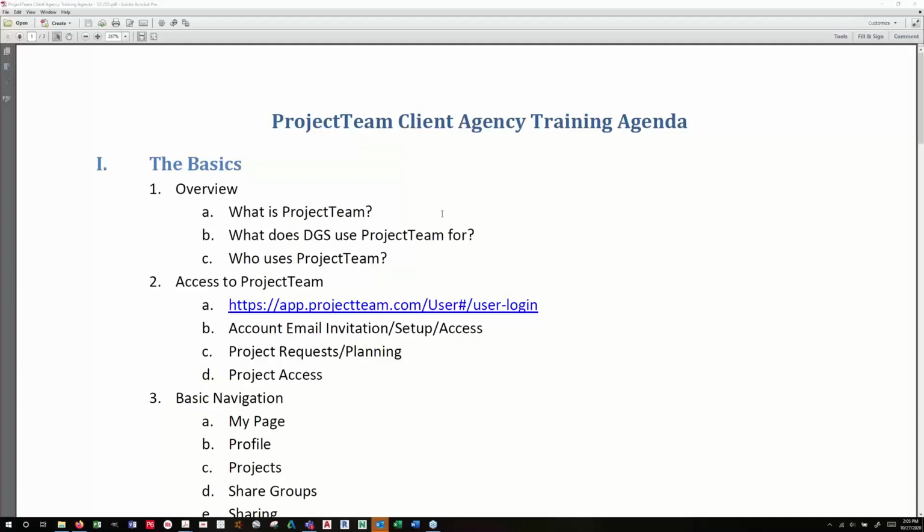You do not need to be behind the VPN or on the DC network. You can do it from home, or from wherever. DGS uses Project Team to maintain project documentation and records, and there are some built-in workflows and intelligence in the system to help manage the project and interact with the different stakeholders and people on the project team.